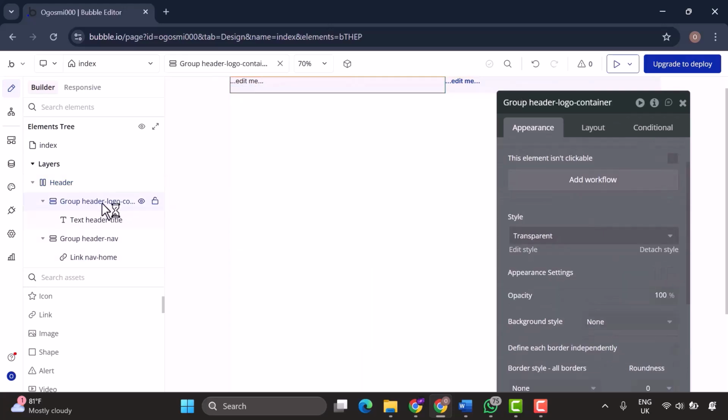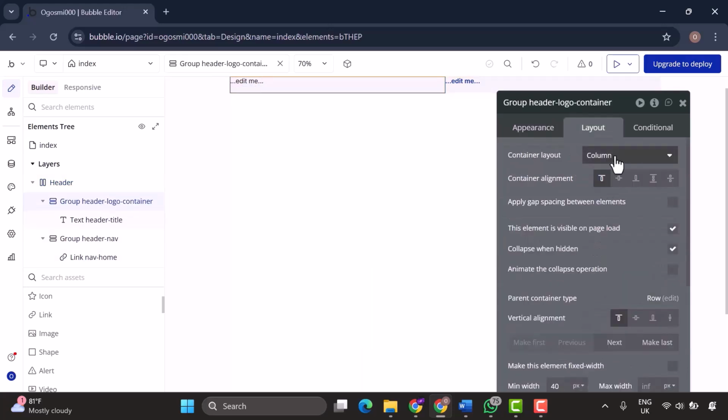Now we move to the Group Header Logo Container. We want to edit the layout. For the container alignment, I'll set the direction to row, even though it currently contains only one element. This gives us flexibility to add a logo image later if we want to. I'll set the container alignment to left aligned, and then with the vertical alignment, we choose center vertical alignment, which will position our text nicely within the container.